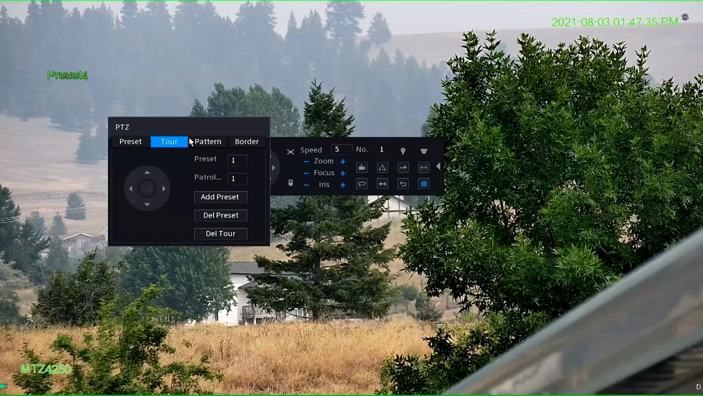Patrol 1 basically means the tour number. You can have multiple tours on a camera in case you want to switch up which kind of patrol it's doing that day. But for this one, we're going to keep it simple: 1 tour, 4 presets.